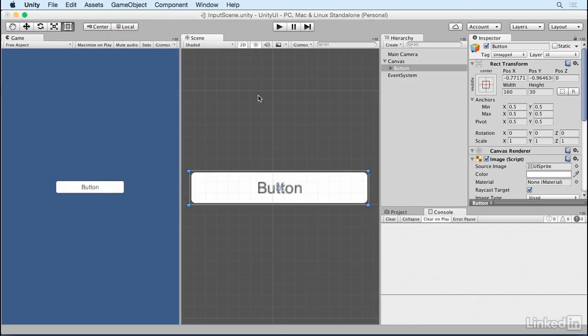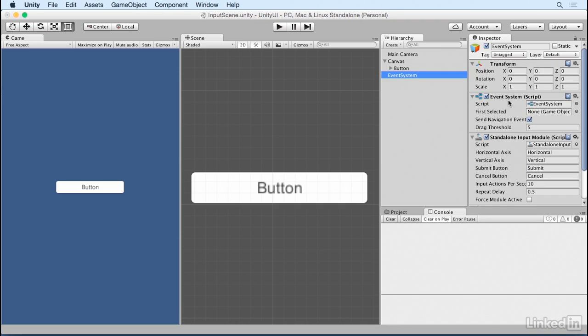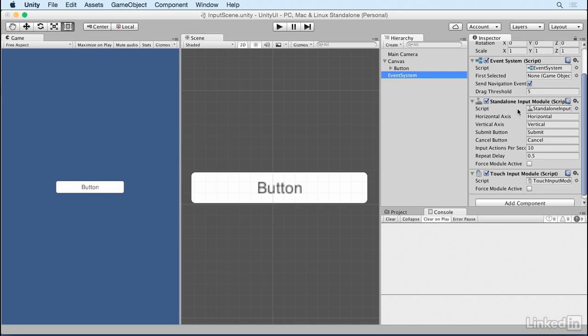Now let's walk through the components on the event system. There are three main components. There is the event system itself, there is the standalone input module, and there is the touch input module. Each of these handle a specific task when it comes to capturing input.